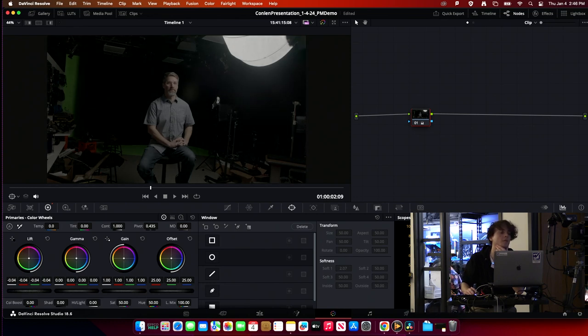So those darks were too washed out and too gray, so I'm bringing them down. Like I said, with these color wheels you can tint the color, but this black radial dial will just affect the brightness. So I brought the brightness of the darks down. Now the midtones are too dark, so I'm going to gamma up.